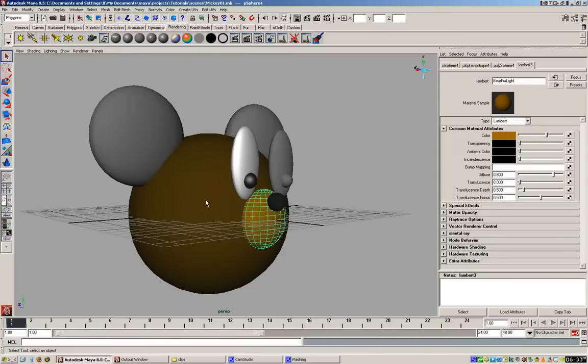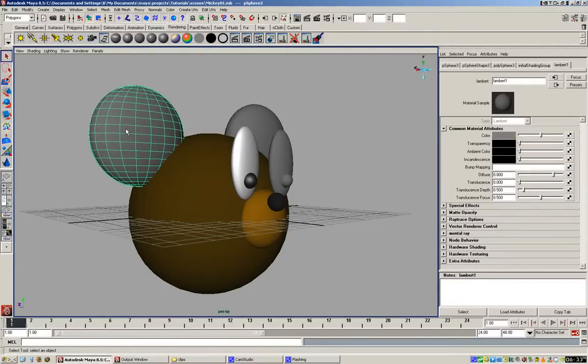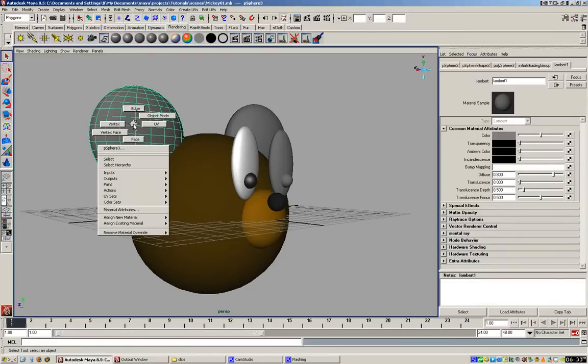Since I know obviously his head is going to have the same fur as his ears, or in my head he does, I don't want to have to make a whole new material for that, just for the ear, and then try and match it up perfectly. This is a little shortcut here. We're going to hold down the right mouse button. We're just going to right click on it, and it will bring up this huge menu that we'll be using quite a bit. If you go down, still holding the right mouse button, go down to assign existing material.